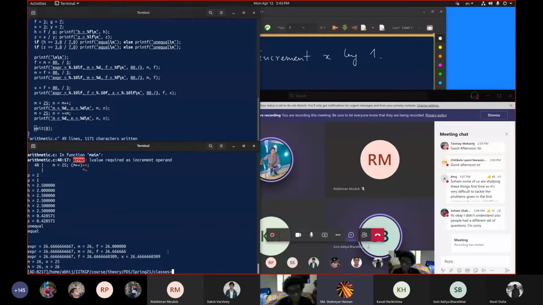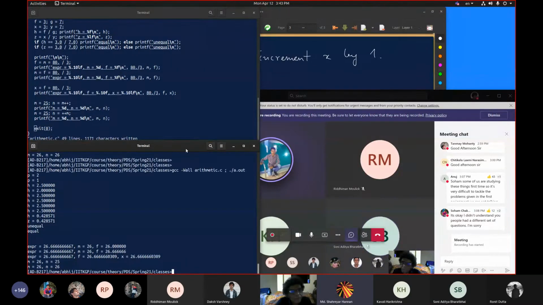Sir, in which case are we getting n equal to 25? Post-increment. Post-increment means increment later: return the pre-increment value and then increment. That is why the plus plus comes after m. And ++m means first increment m and then use the value. This is just a convention, so you just get used to it. There is nothing more serious than that.